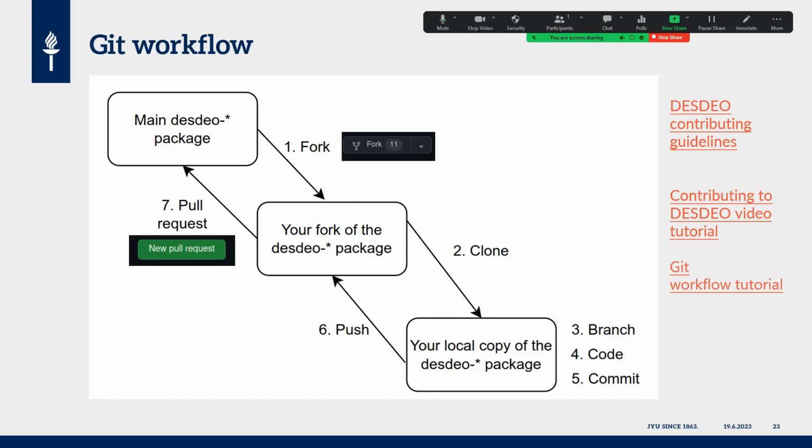So as mentioned, we have these packages like DESDEO problem or DESDEO MCDM. If you want to contribute and work with DESDEO, you will want to fork this package, let's say DESDEO problem. You fork it on GitHub, and when you have your own fork, you can then do things there that are not affecting the main repository. So you can really play around with it and work on it.